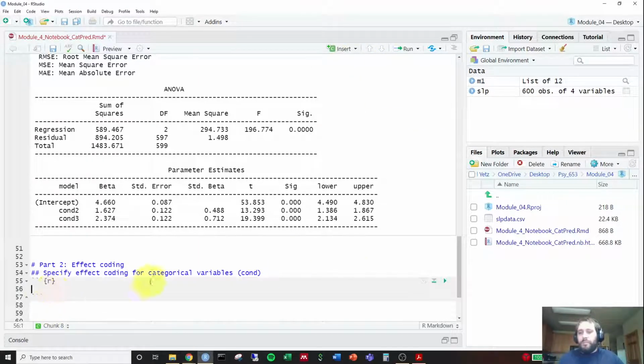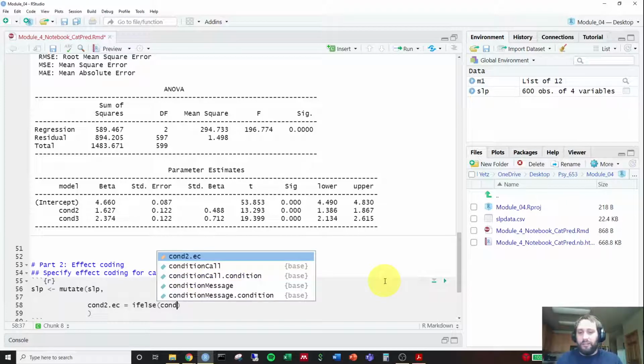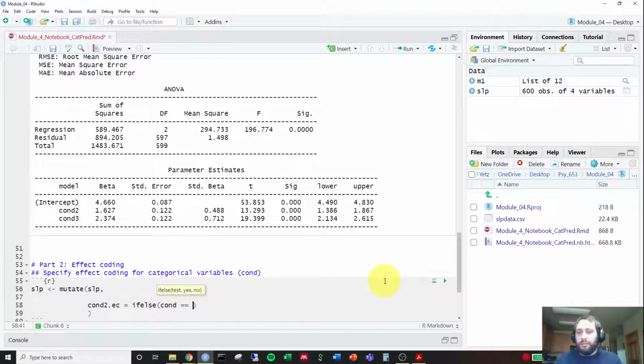So what we're going to do is rewrite over the sleep data set. We're going to use the mutate function, and I can spell it right this time, SLP, comma, and then we're going to do cond2.ec. So cond2, we're creating a new variable called cond2.ec for effect coded. If else, this is going to look exactly like the way that we dummy coded our variables originally. Equals 2, comma 1, comma 0.